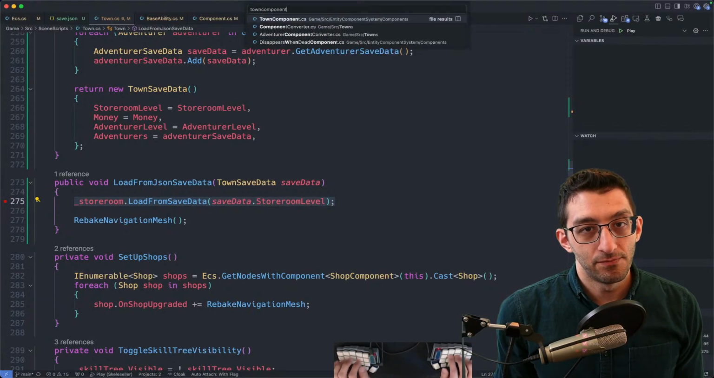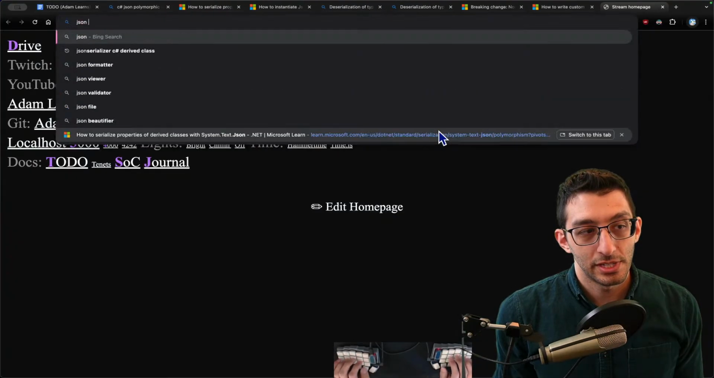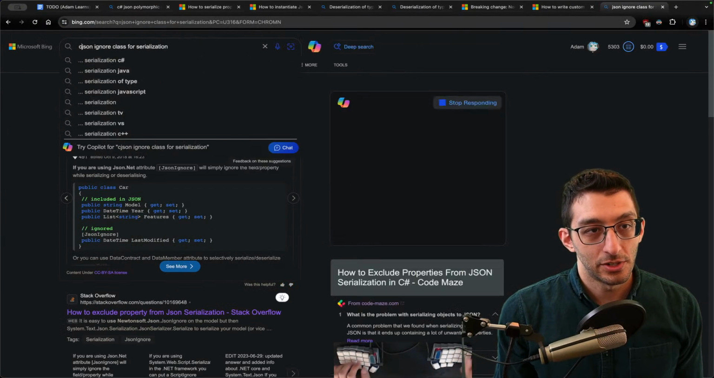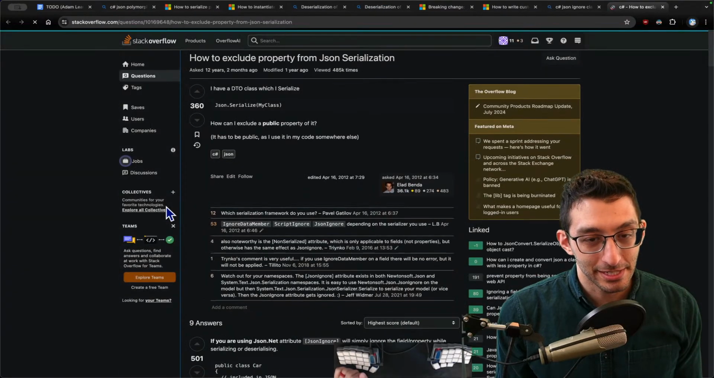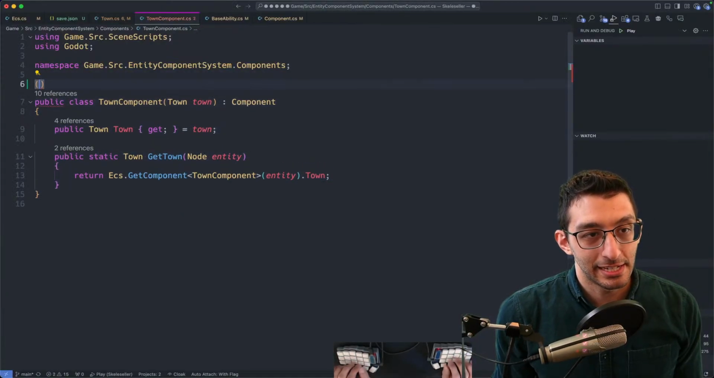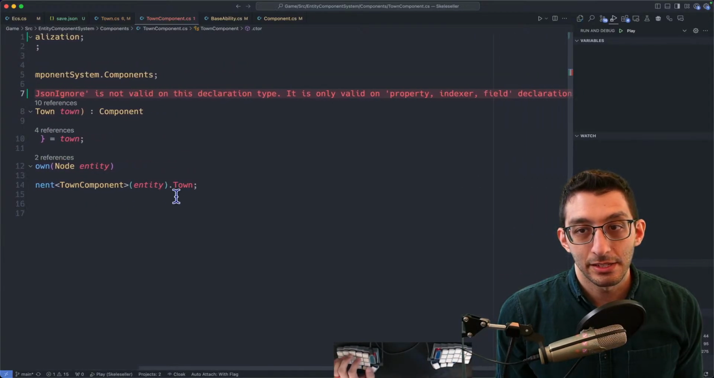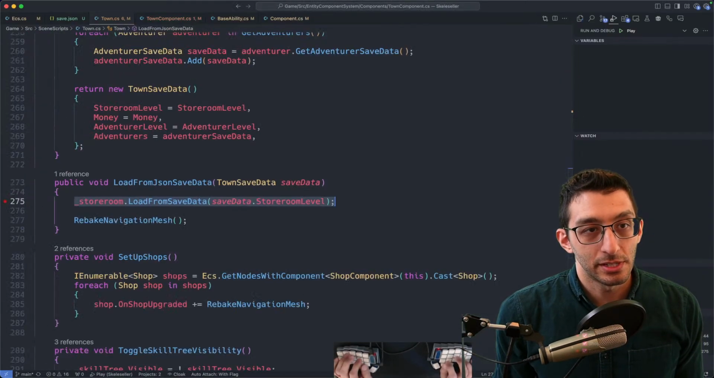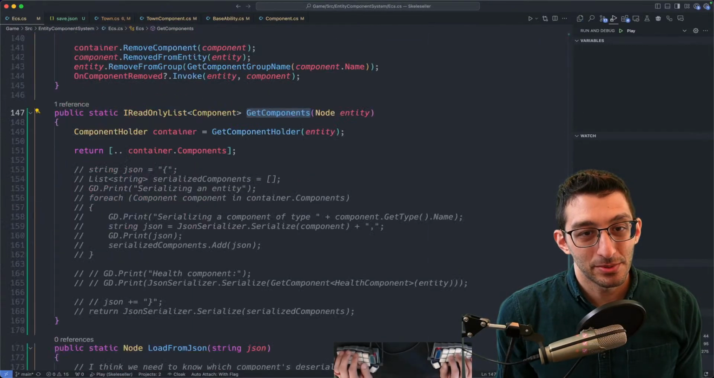How do you ignore that? Like, I don't ever want this to be serialized. JSON ignore class for serialization, C#. How to exclude property. I know there's JSON ignore on properties. Can you use it on classes? Let's just try it. It might just say you can't annotate classes with it. Not valid on this. Only property, indexer, field. I guess I just need to omit it when it comes to serializing, which I could put my own annotation type for, I guess, and then put it through the system.